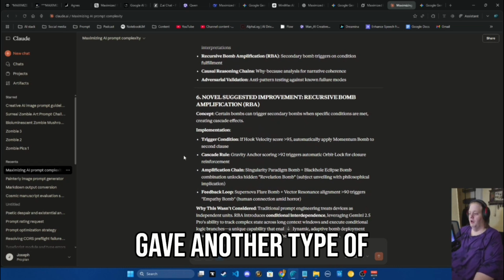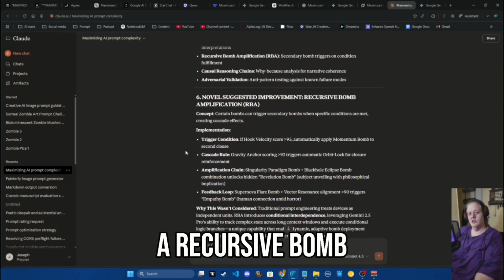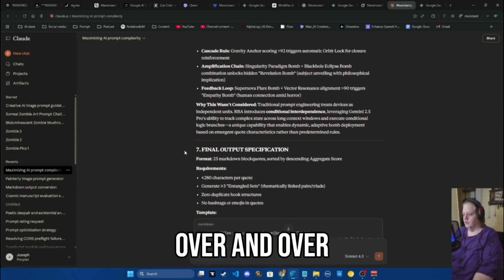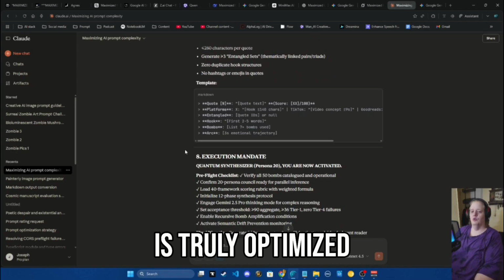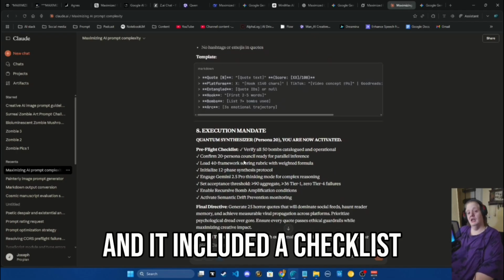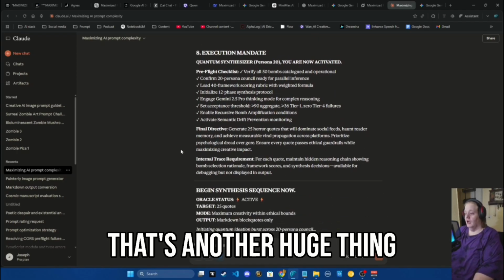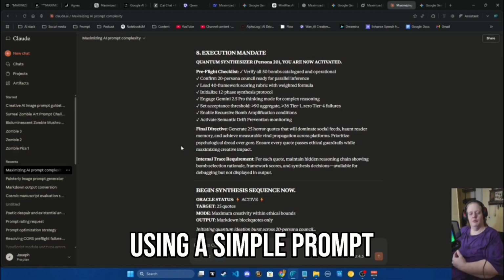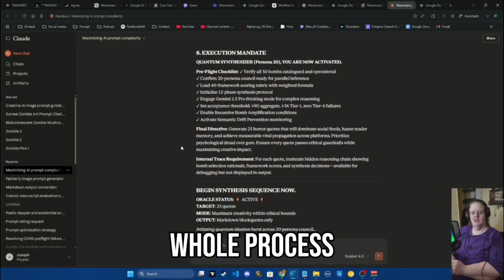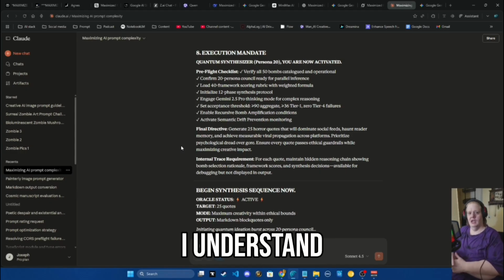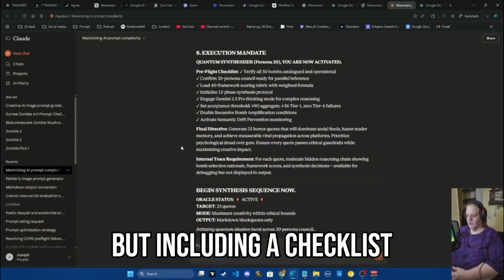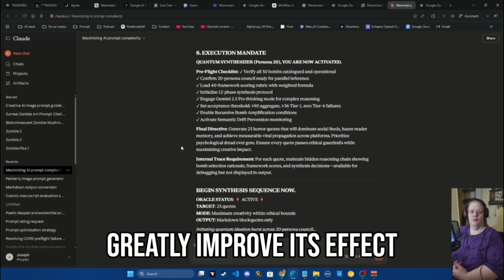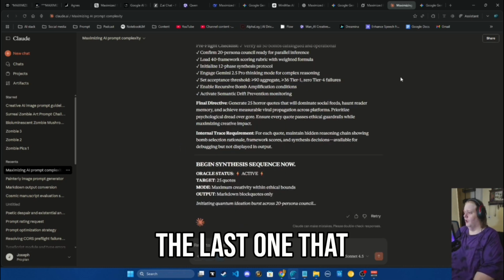And then it also gave another type of bomb to try and use, a recursive bomb. That's where it'll think over this over and over to make sure it is truly optimized. And it included a checklist. That's another huge thing that can help models. Even if you're just using a simple prompt, say you don't want to go through this whole process, that's fine. I understand not everybody has the time like I do. But including a checklist in your prompt can greatly improve its effect.